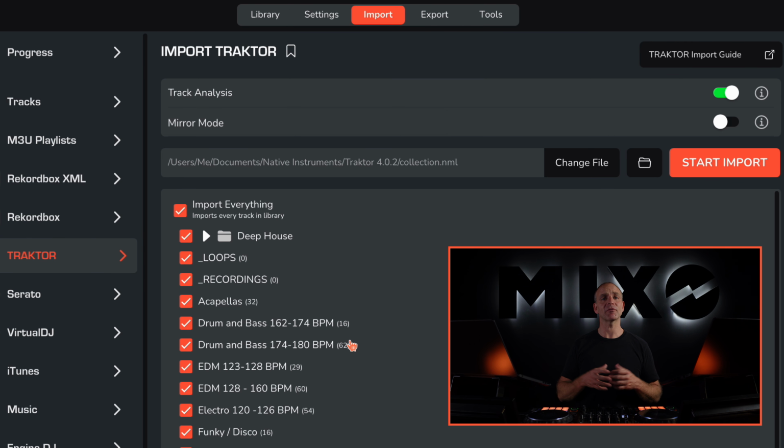If you'd like to start with a fresh Mixo library, enable Mirror Mode. Mirror Mode will completely replace your Mixo library with the library that you're importing. So all your playlists and tracks will match your Traktor library. If you don't have Mirror Mode enabled, then Mixo will merge your import with your existing Mixo library.